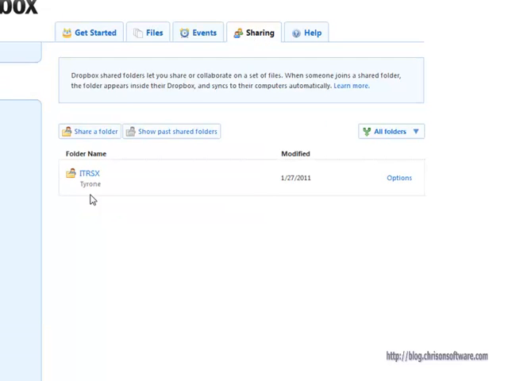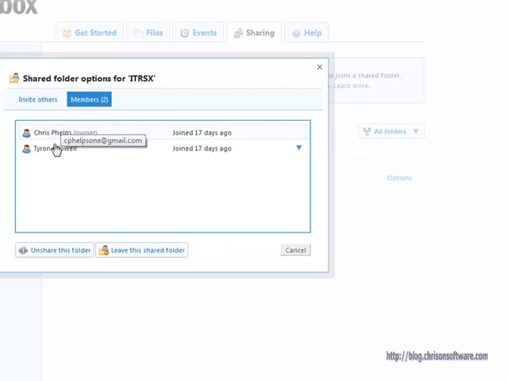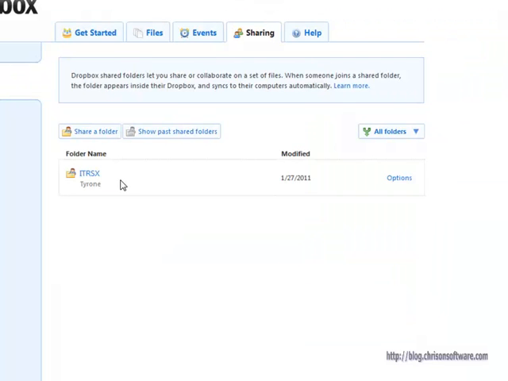And we can see that I have shared a folder. This folder is called ITRSX, and I've shared it with a friend named Tyrone. So I can manage this folder. I can invite others. I can see who members of the folder are, which is me and Tyrone. I can delete the folder. I can do many things.